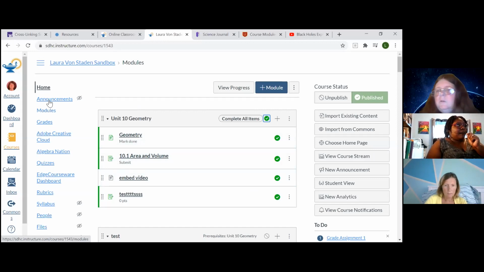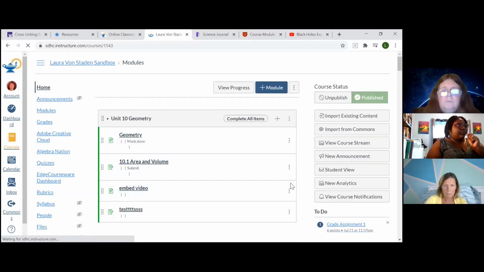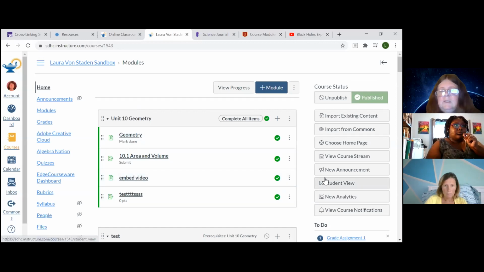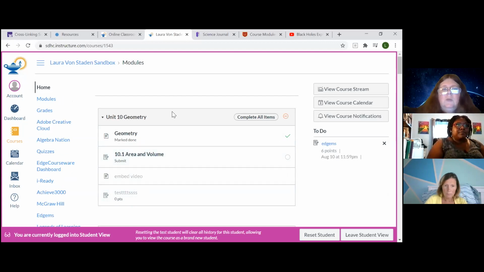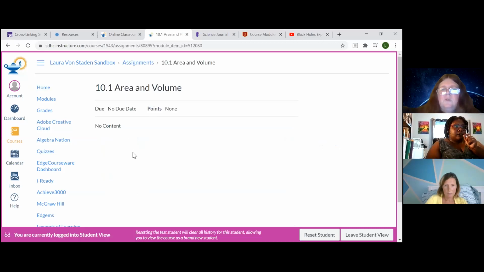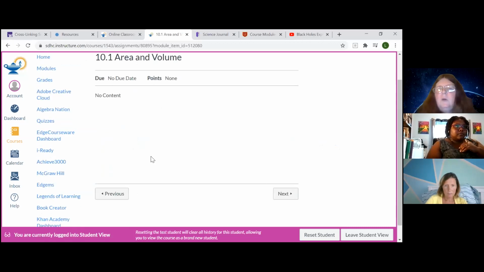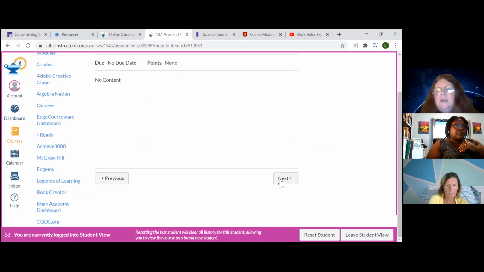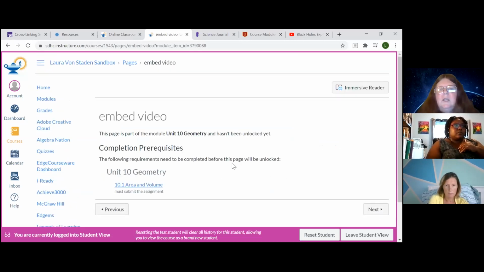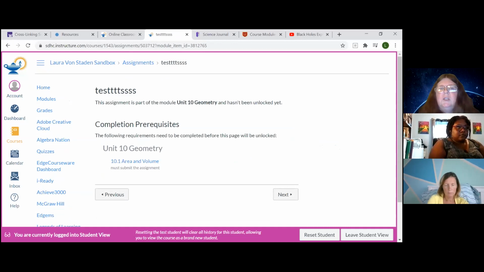And then if I go home and then go to student view, okay, now I'm seeing it in student view. It's grayed out right now because I have this particular module set up where you have to do each item. But if I go to this next item, because I did the first one, it's marked as done. If I go here, there's no content for it. So now if I hit next, it's going to take me to that next one. And if I go to next, that was just a page. And then this one, I should have a submit button.